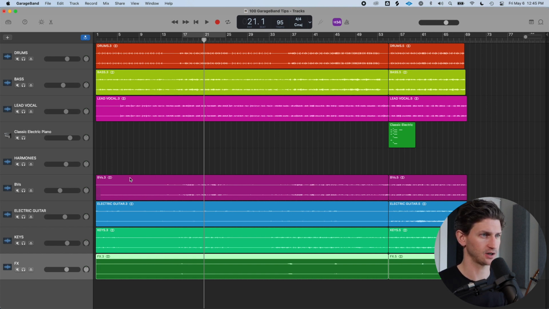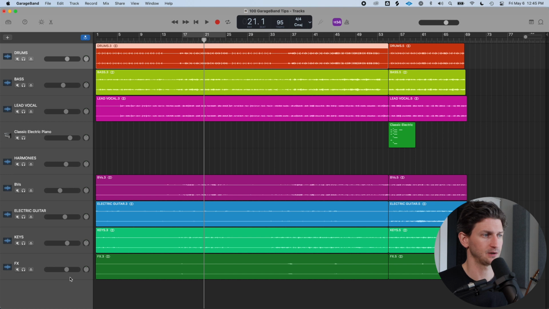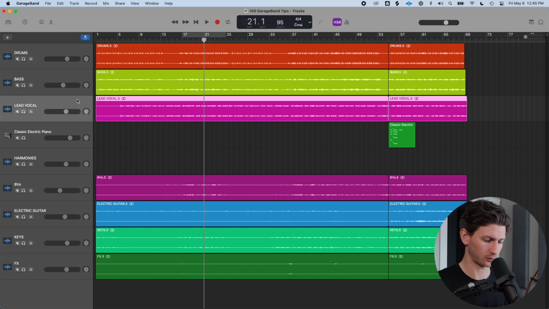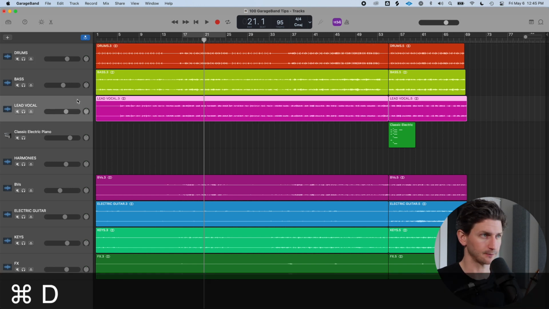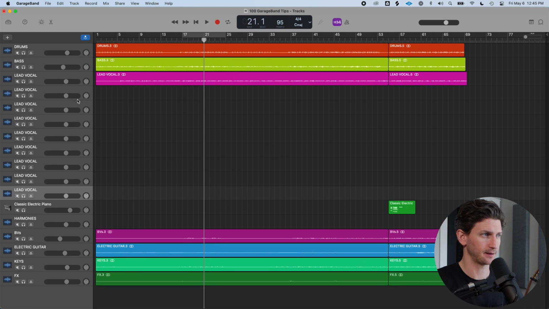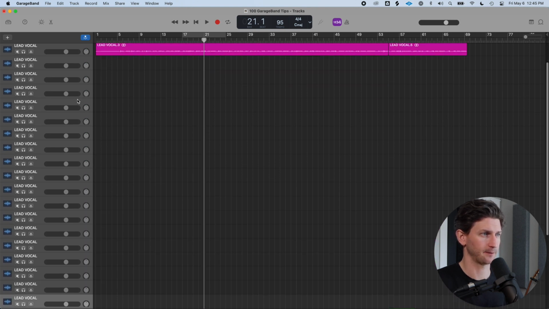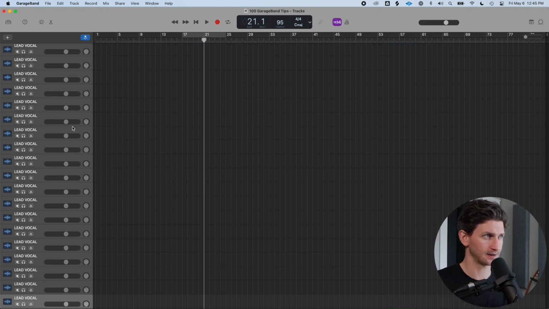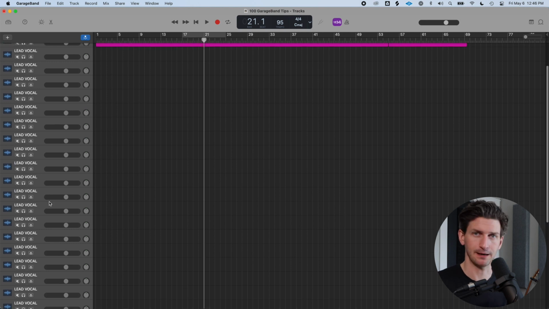So in our session, we don't have to go up or down in vertical zoom because we still have space for more tracks. We only have this number of tracks. Let's say, in context, we had many vocal tracks. So I'm just going to do Command D many times. I'm duplicating all these lead vocal tracks. Okay, so I have a ton of lead vocal tracks now, right? That I might make harmony tracks or whatever.